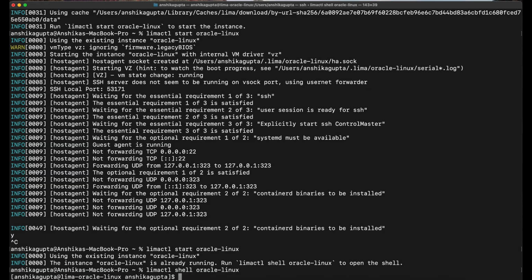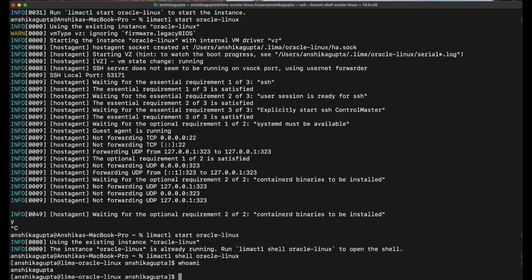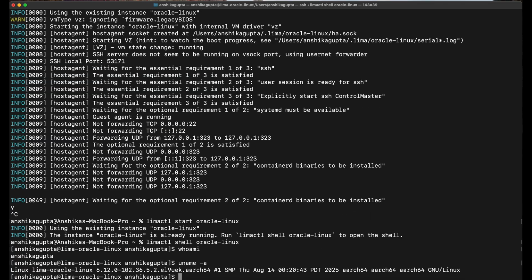And now to use the shell of the Oracle Linux, limactl shell Oracle Linux, and there you go. There you have your Linux shell running. Suppose I write whoami. Okay, uname. Hey, these are all Linux commands.